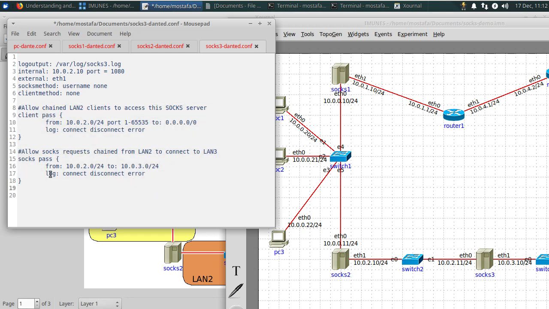So just like previous, just like here, except that I used the IP address of the LAN 2 interface of the SOC 2 server.